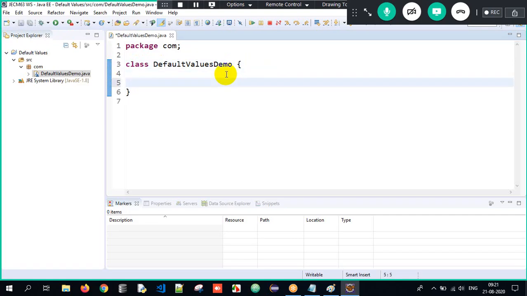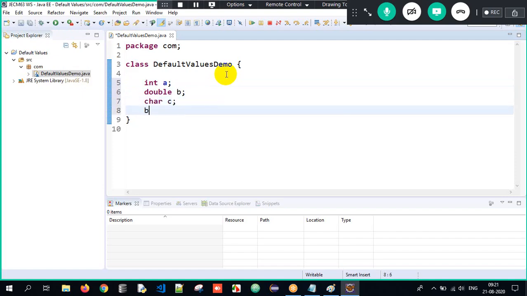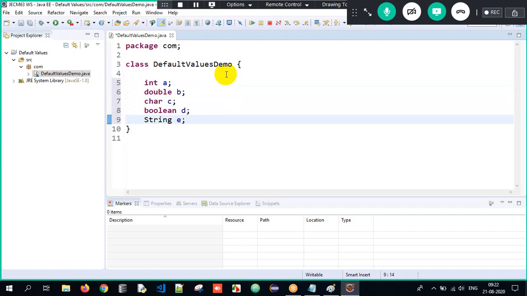Now here we are done. Okay, we are done here. So now I should have variables, correct? I need to have variables. So I'll write int a, then double b, then char c, then boolean d, and then string e. Okay, all non-decimal numeric value, decimal numeric value, boolean, char, and string.